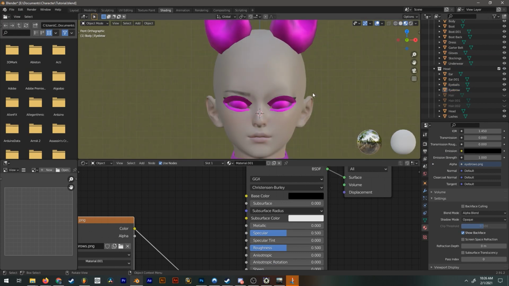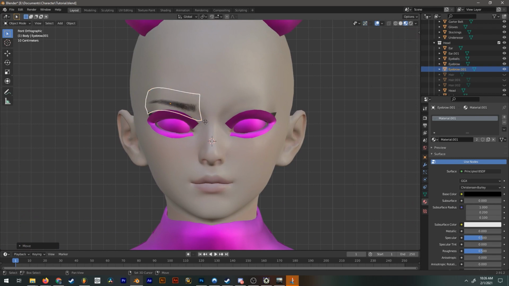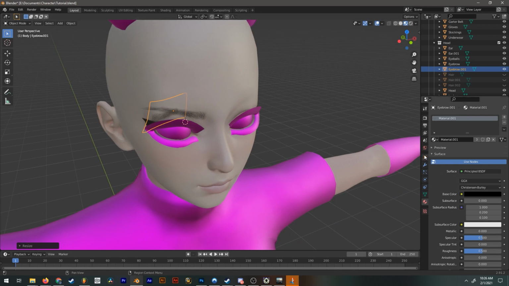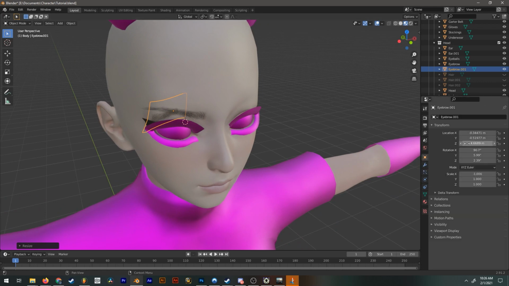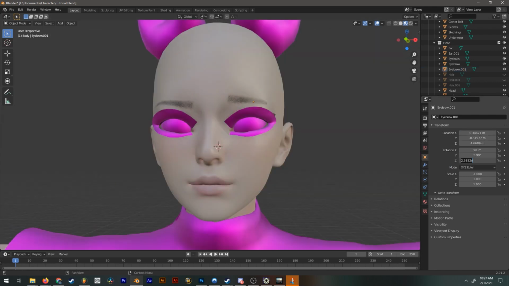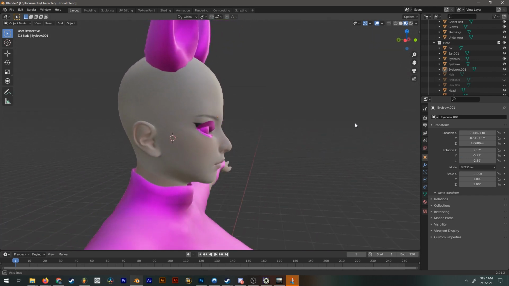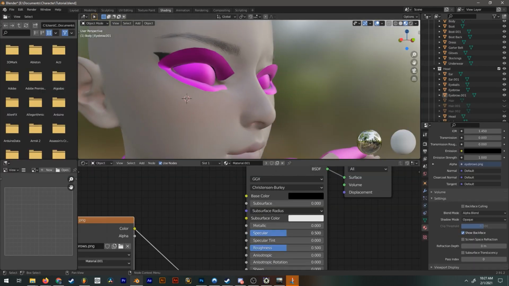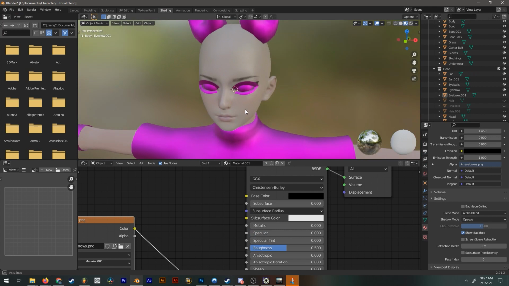I'm just going to make it black. I'm going to copy this across, S, X -1 to rotate it, and just move it across. If you want to be really precise, you can come into the object properties, and just flip the X location, and then flip the Z and Y rotation. And then I'm going to turn down the specular all the way.